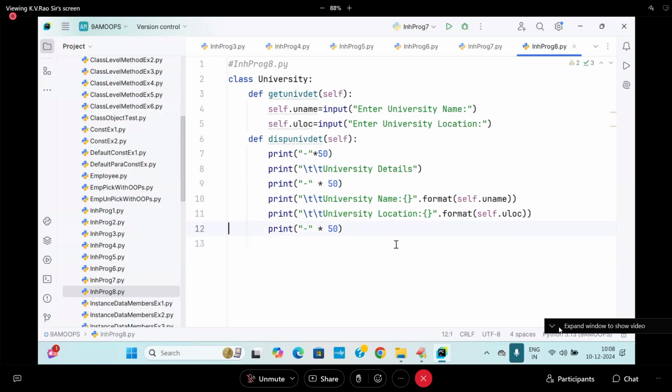So here class University is over. Next I'm going to take one more class. What is the next class? College. College will contain what? College details, accepting college details and displaying.